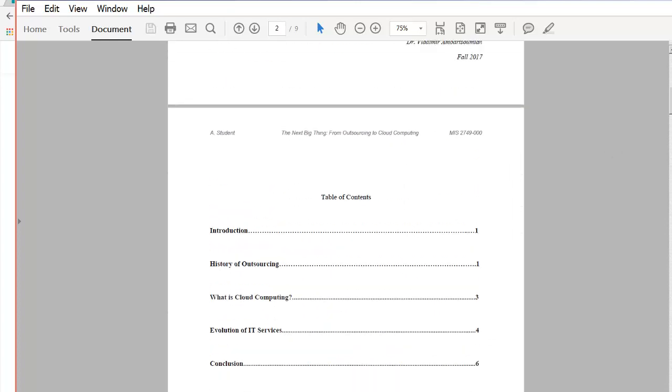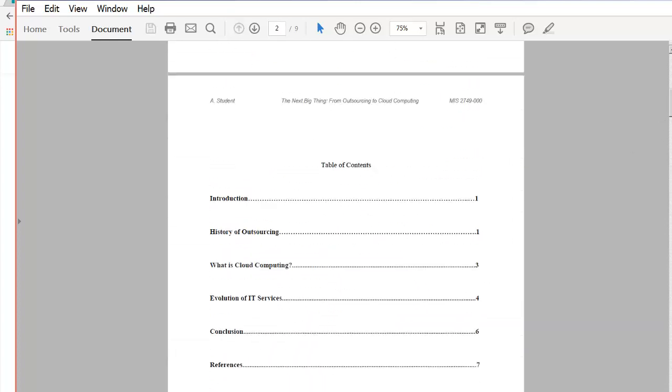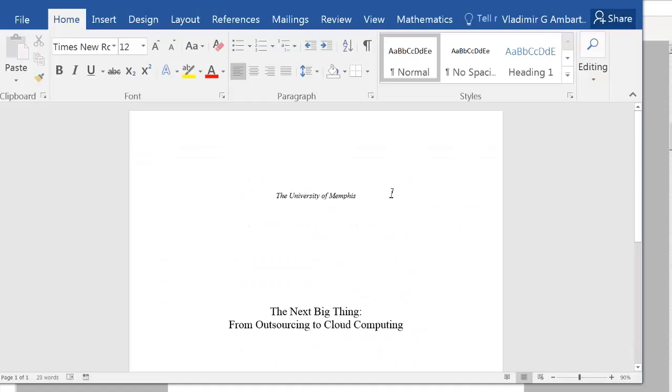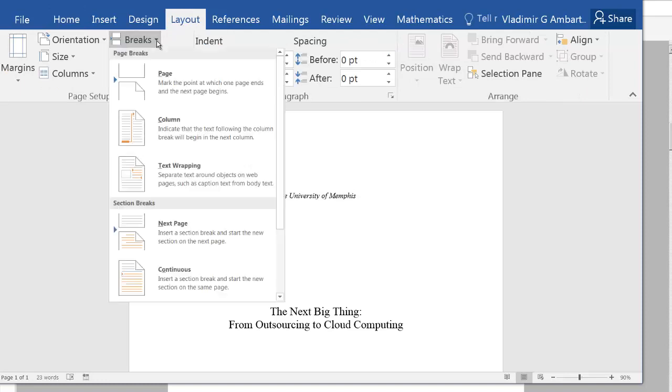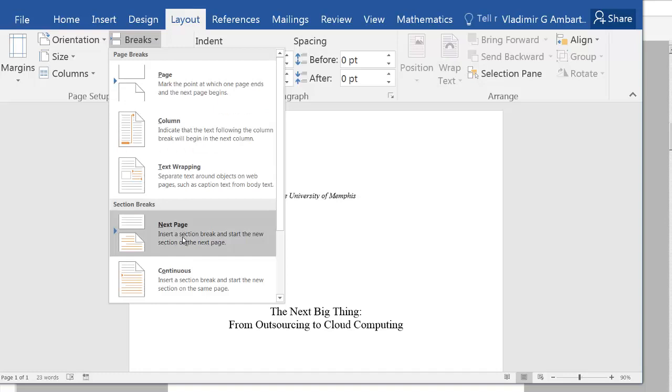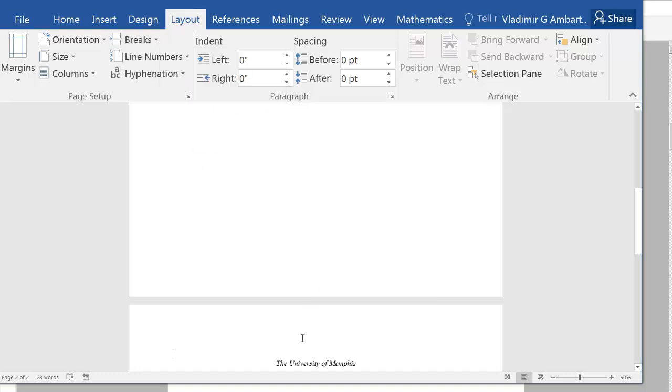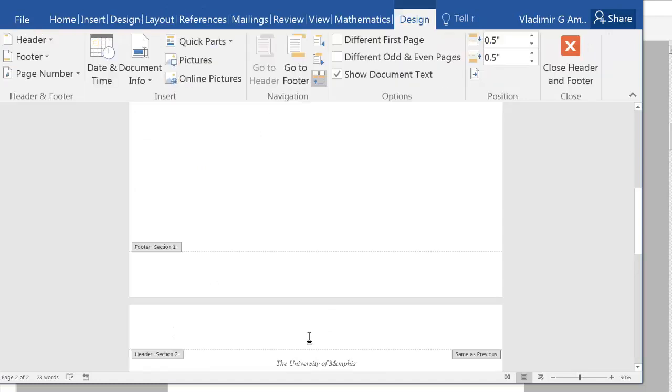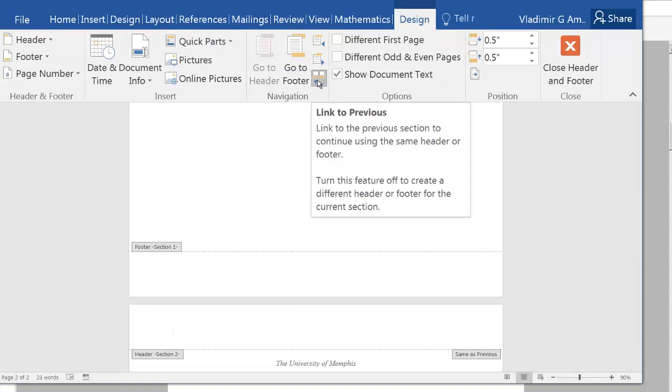Now, achieving this difference in page numbering is possible within Word. For this to happen, you need to be in the Layout tab, then choose this command, Breaks, and then go to Next Page. Then after you do that, you will have to deal with the header and footer commands. This one will allow you to unlink the two pages, the breaks between which you have just inserted.